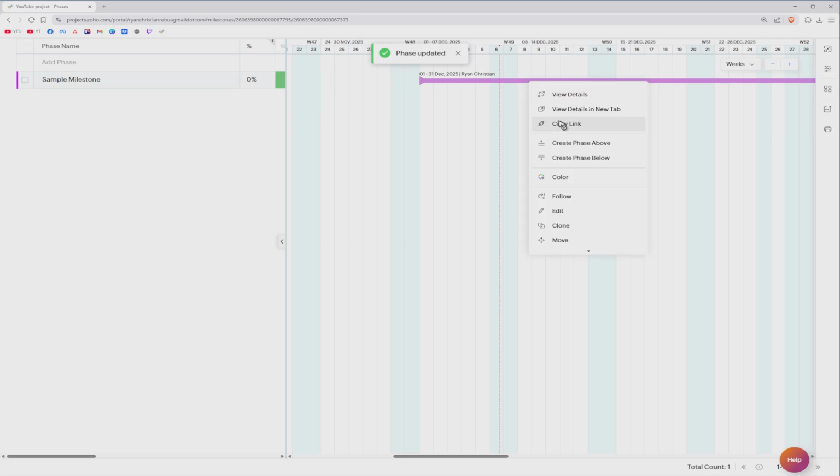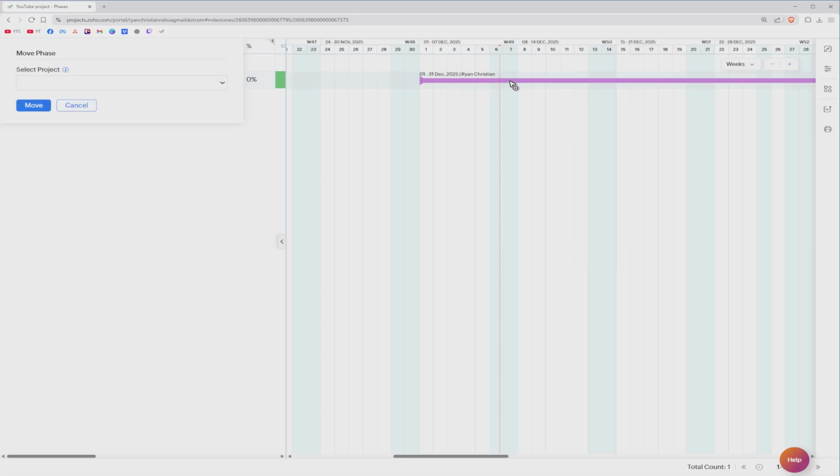Right click on it again. Follow it, edit, clone, or move. Okay. Select the project where you want to move it and just click on move.